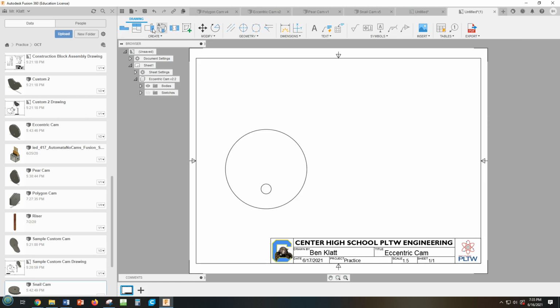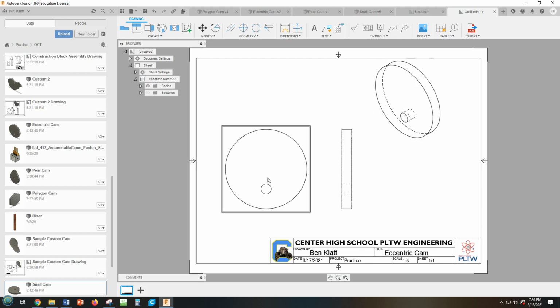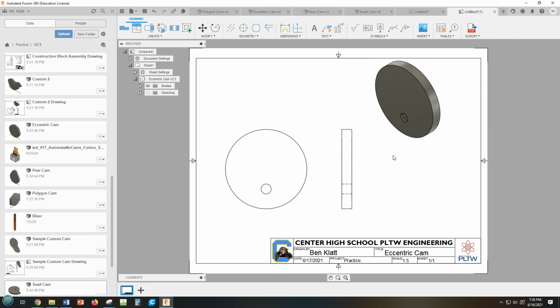And now we're going to project our view. Now, last time, if you'll remember, when I did this, those hidden lines didn't show up. And we can hit enter to place our views. And this time hidden lines showed up because it remembered the last thing that we did. But we're going to double click on our isometric to make it shaded. Okay, now we're ready to go.